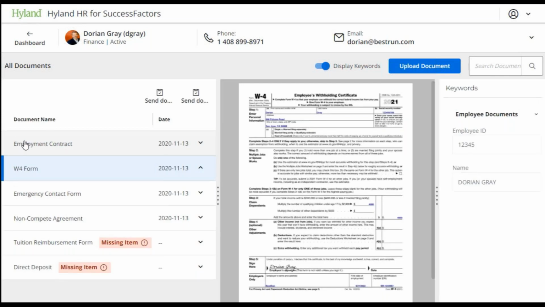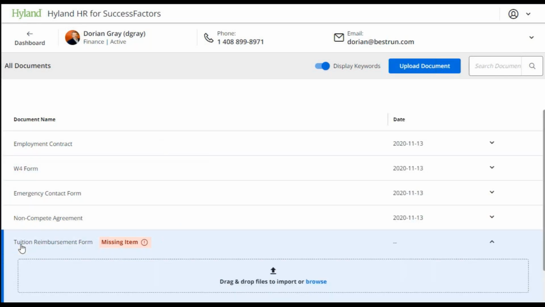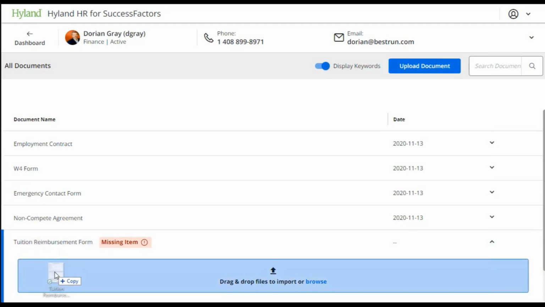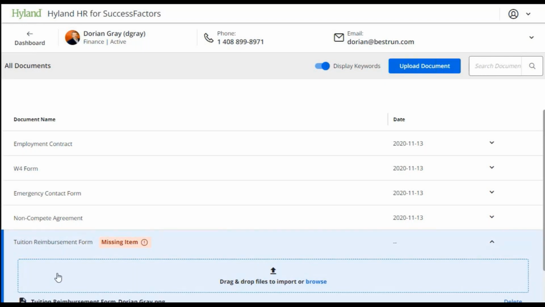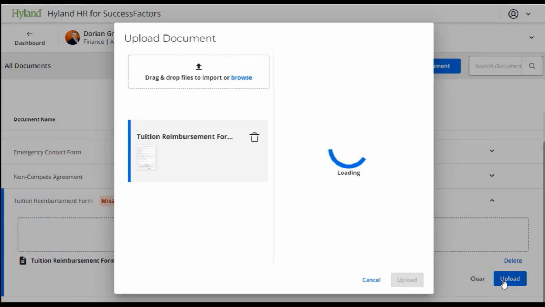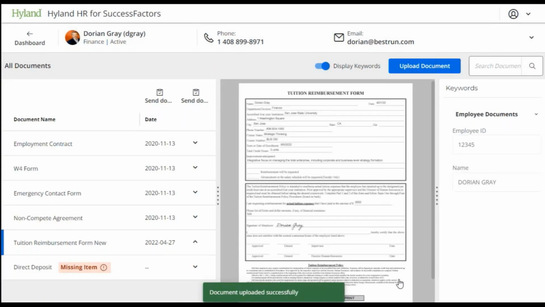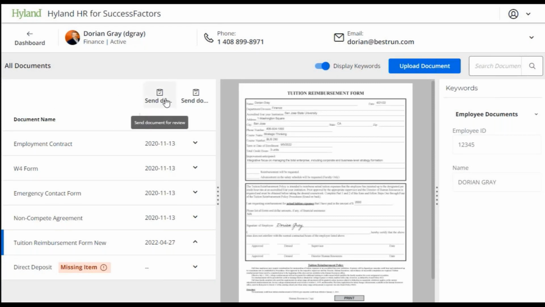And when I click on one, for example, the W4 in this case, it shows me the document there in the middle. And then over on the right-hand side, we have a list of keywords. Scrolling a little bit more further down that list, we are alerted to a couple of items that are missing. So we're missing a tuition reimbursement form for Dorian, and we want to remedy that now. So you can see me actually just dragging and dropping it right on the screen and clicking upload, verifying some keywords, and then it is immediately available, not just from this list of documents, but also captured and securely stored within OnBase. And then I've got those ad hoc tasks up top.